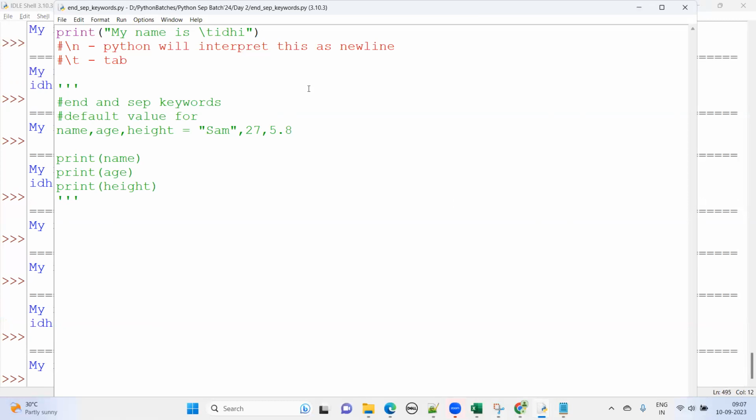Okay. Is this clear, guys? Any doubt on this? I didn't understand about just forward slash. Only forward slash? Yeah, without n or t. Okay, so this is the only forward slash.